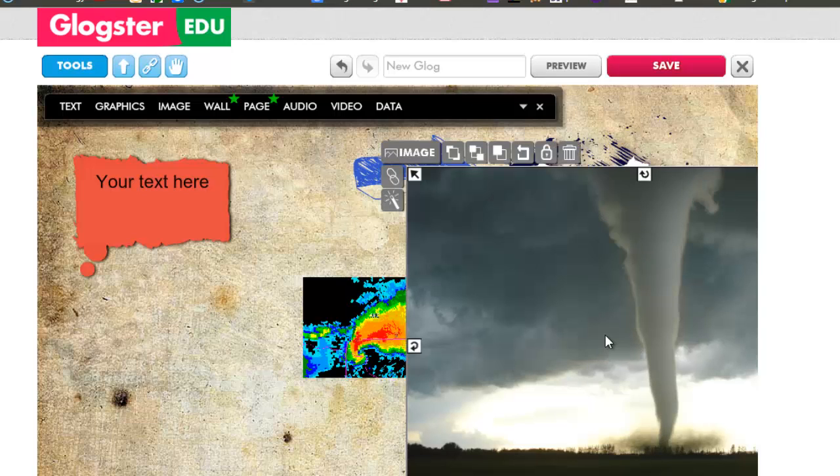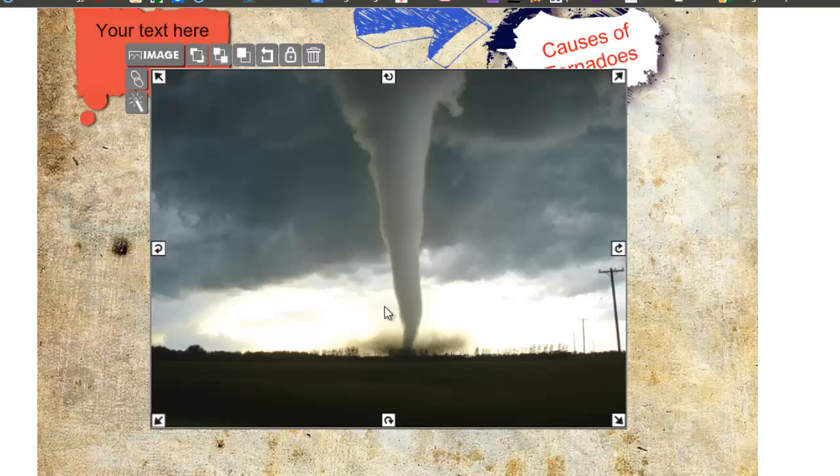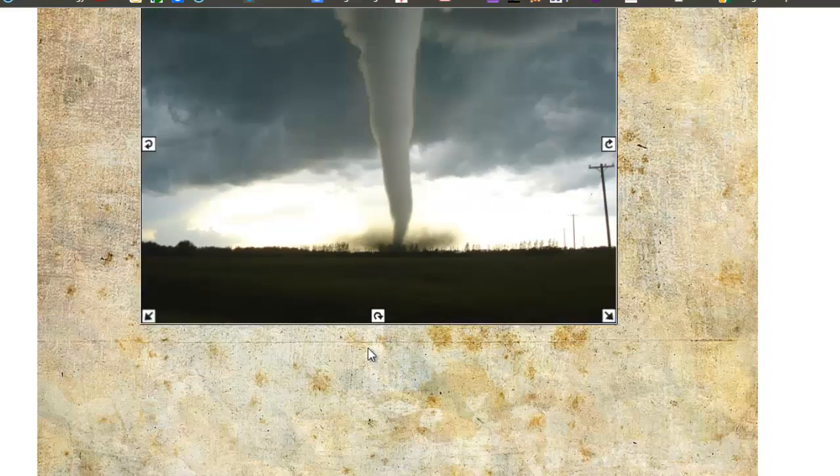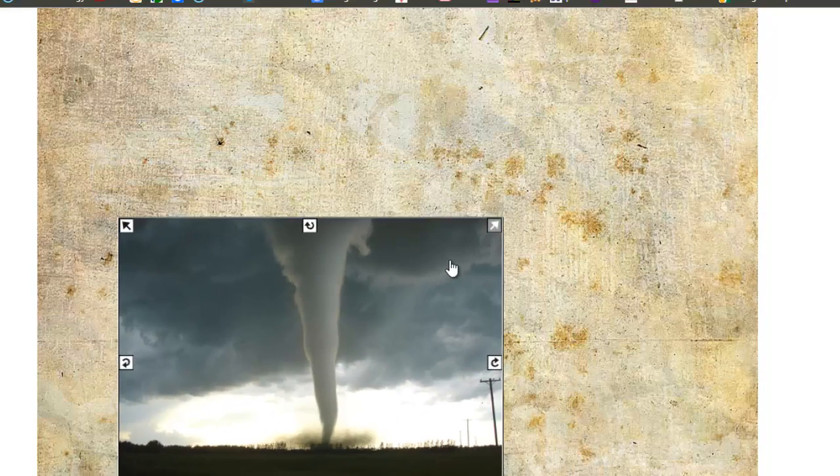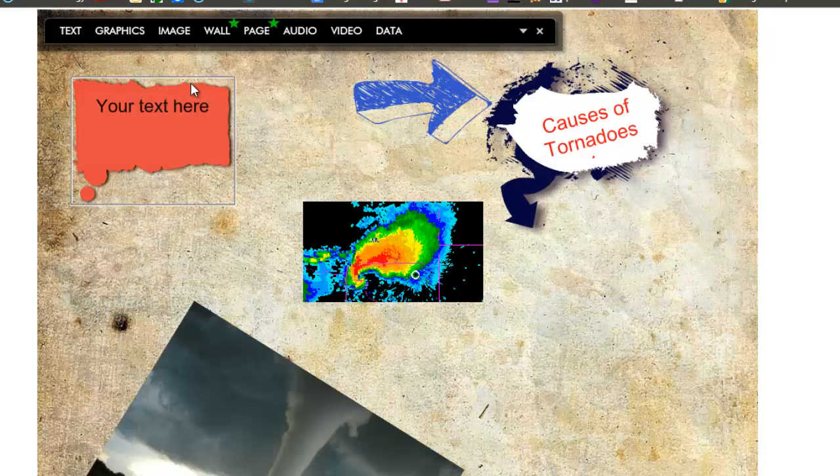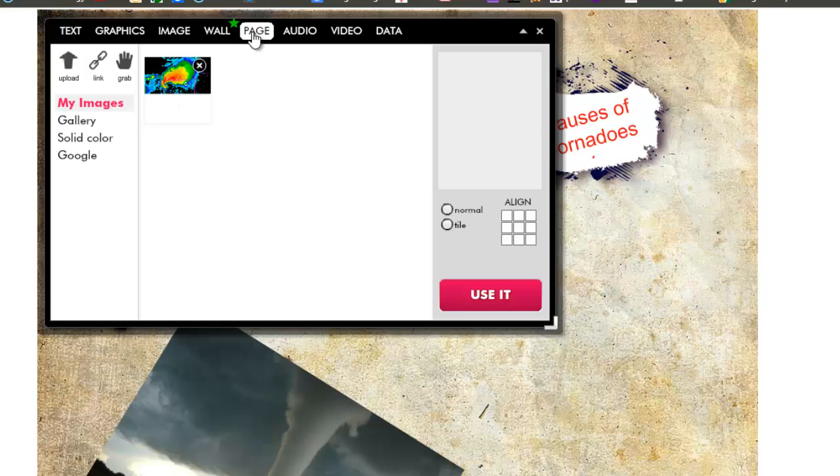Just as with text, if you select a picture, you can drag it to where you'd like it to be in the glog, you can resize it, and you can rotate it. So we've added text and images. Let's explore what is in the page area of the toolbar.